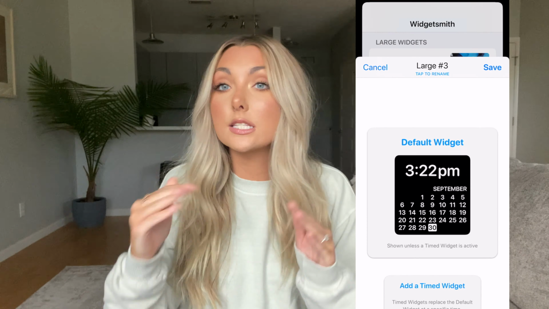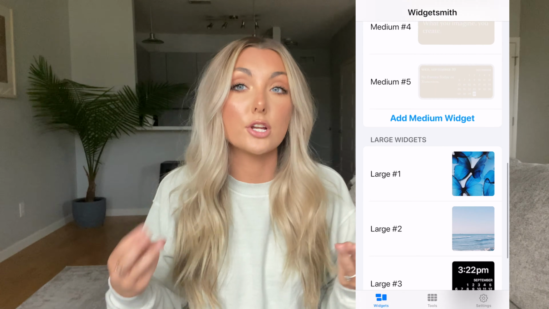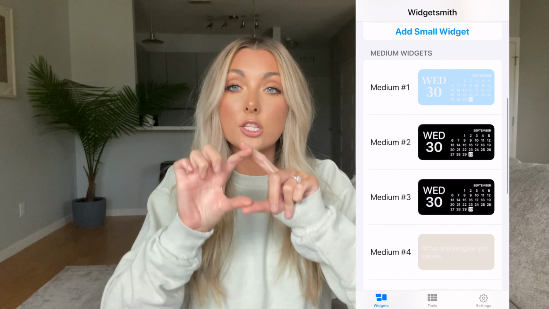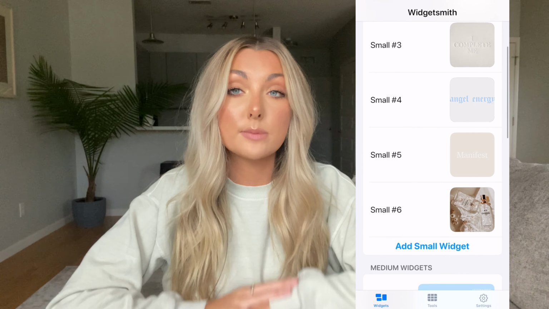So we're gonna go ahead and go into Widgetsmith, and then you can see here you can select small, medium, large widget. Those are the 3 choices that you have. The medium ones always go across this way, and then the larger ones obviously take up way more space, so you can't really put much on a page if you use a large one, but it's good if you want to have a big calendar view, something like that.